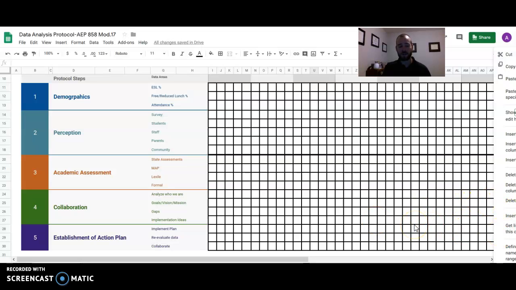And then the final step in the process, number 5 down there, is the establishment of the action plan. We need to implement it, we need to reevaluate, and we need to collect data and collaborate again to see exactly where we are in that process.